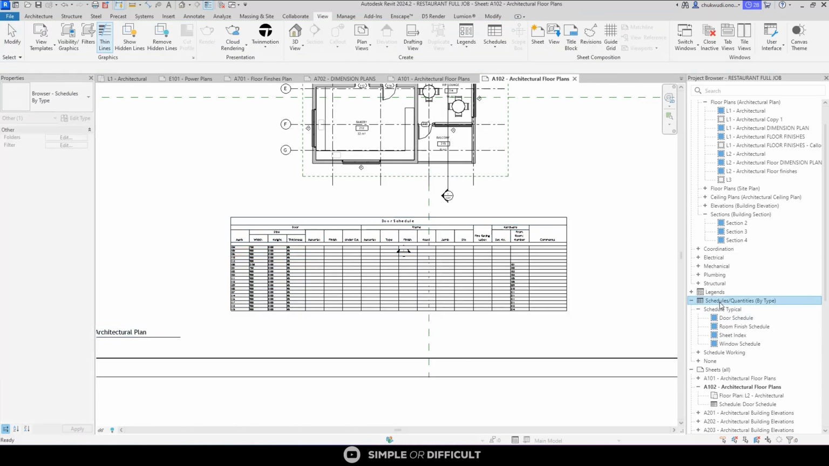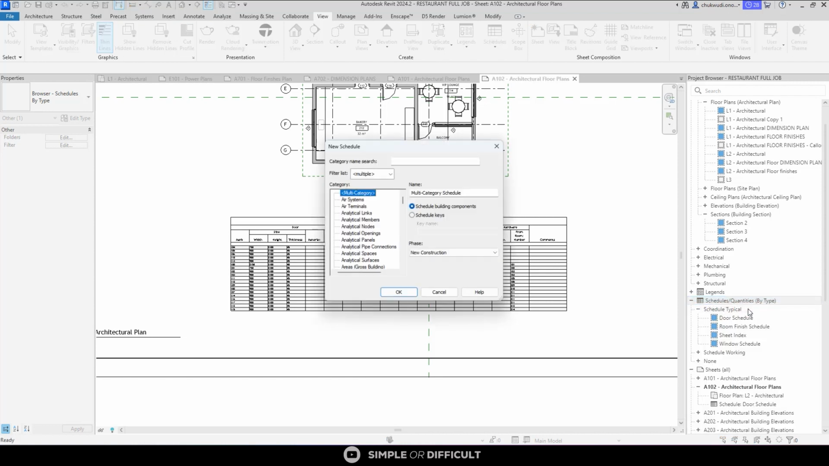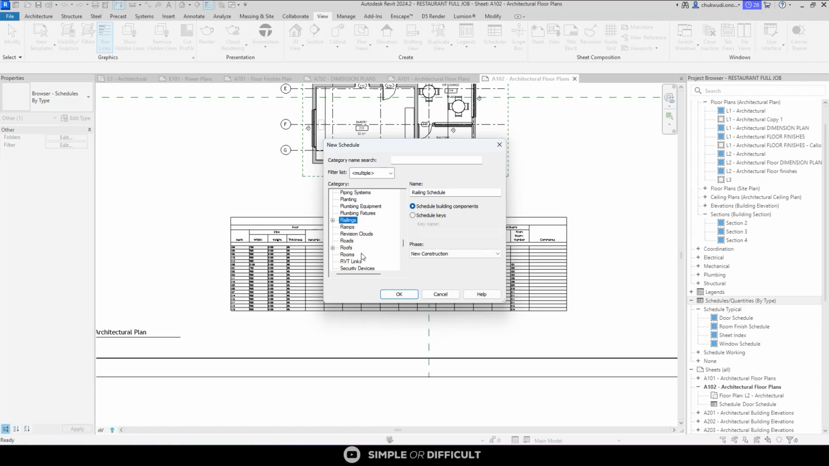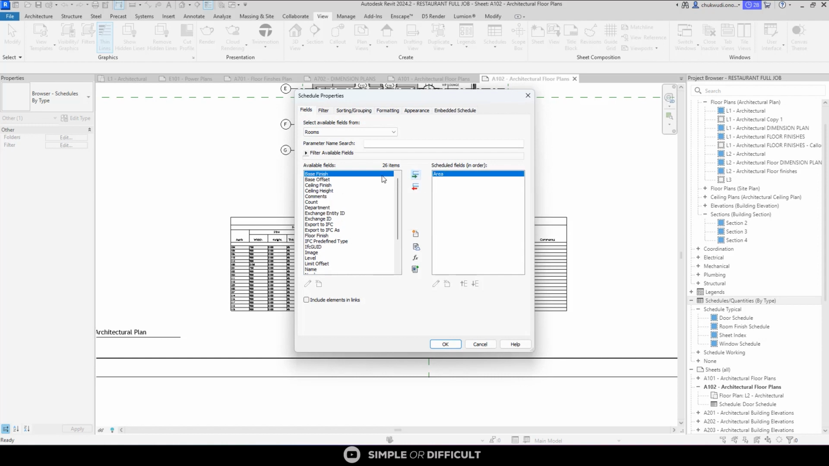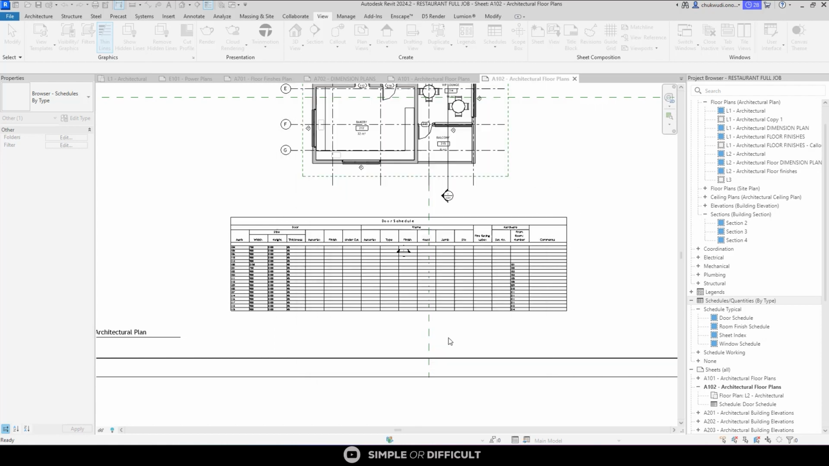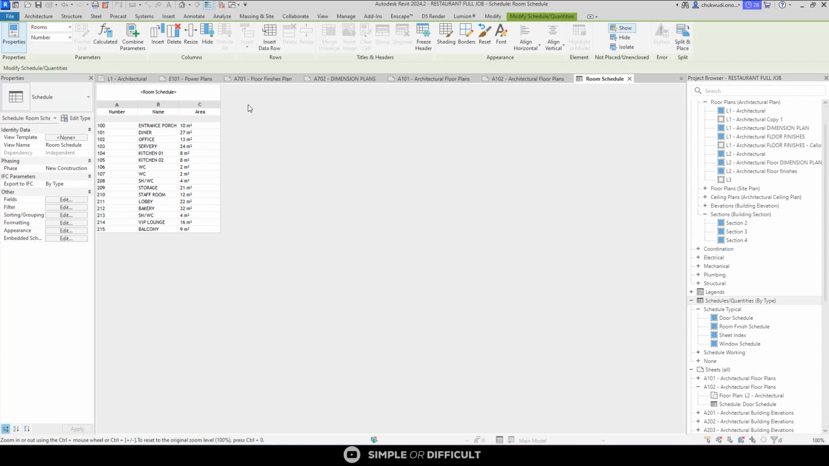Now if you want to create a new schedule, you can right click here, you see new schedules or quantities. If you click on it, I want to create just a very simple room schedule. I want to add the area there and I want to add the room name, so I'm going to find name, and I'm going to add the number there too. I'm going to rearrange this. I want the number first, after the number I want the name to follow, and then I want the area to follow. So I'm going to select this and move it up. I'm going to select the area and move it down twice. So when I finish it, it is going to create it for me, like so.